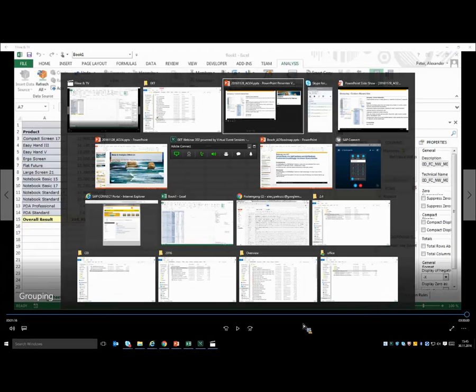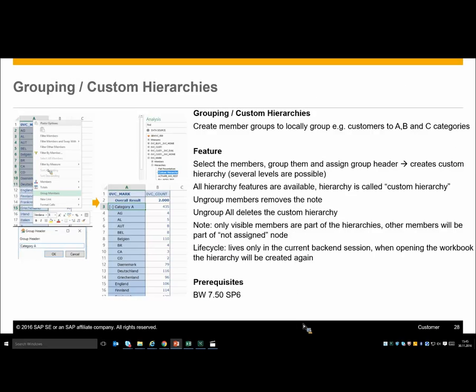That's it. Note that this feature requires BW 750 SP6. As far as I know, this will be available at the beginning of next year, so the beginning of 2017. Note that this hierarchy only exists for the current backend session. That means when you close the workbook and the session is closed, we will delete the hierarchy. So the life cycle is really very short.